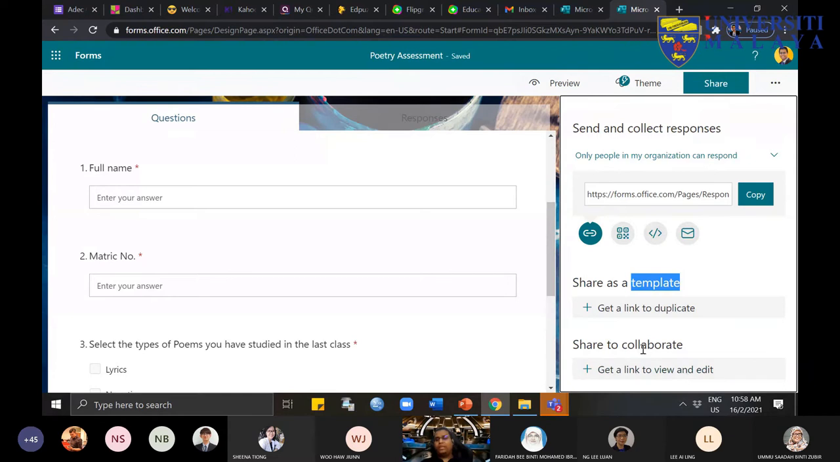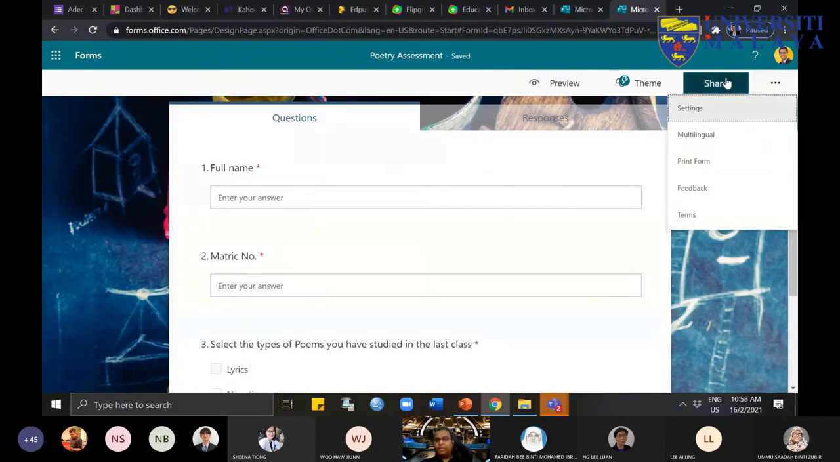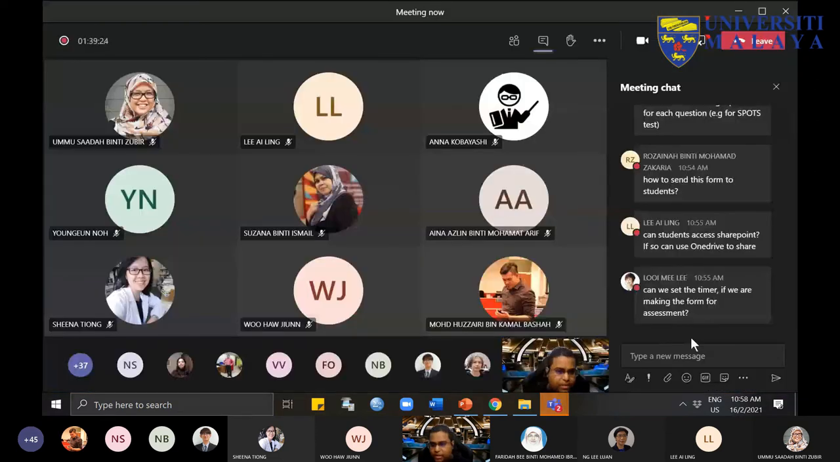All right. And then here, you can also share to collaborate. This is where they can modify at the same time. So here is on the share. And then here you have a few other options. If you want to print the form and all this, you can print. Okay, what other questions did I miss here?